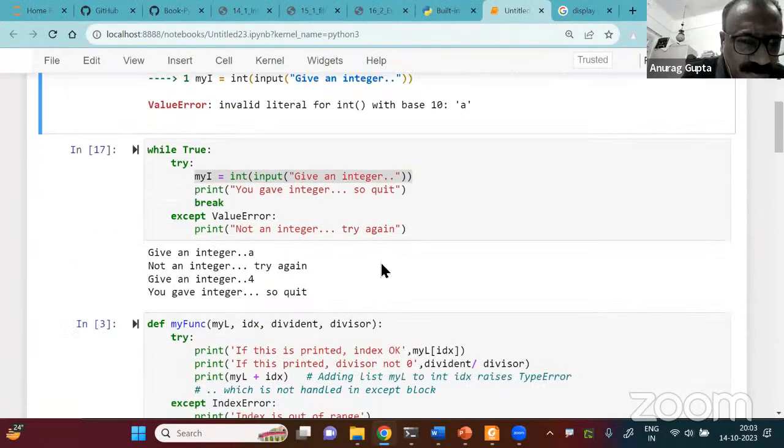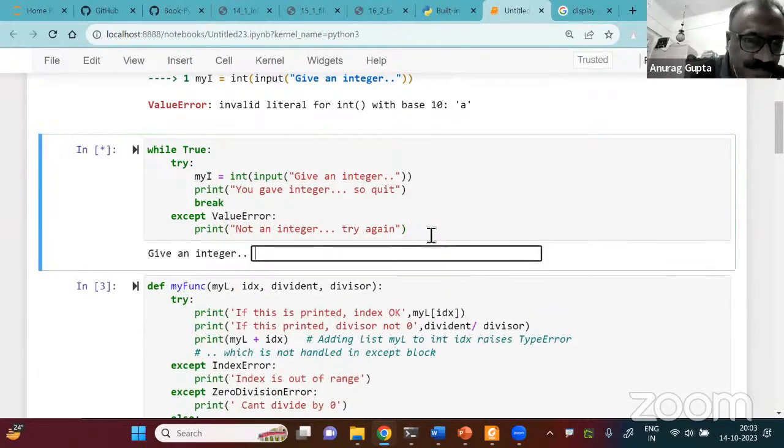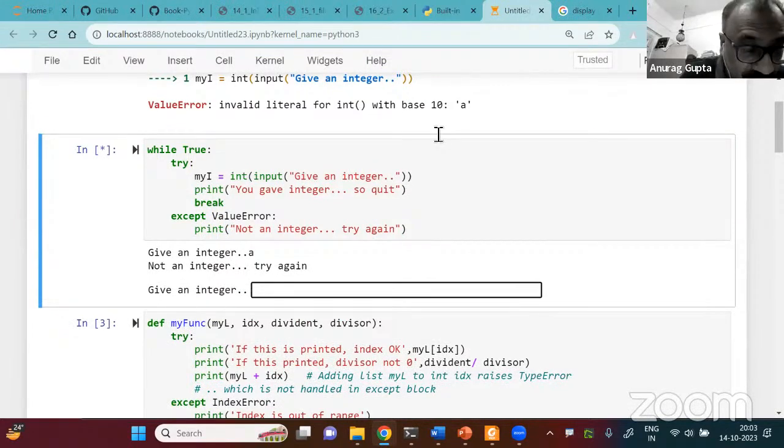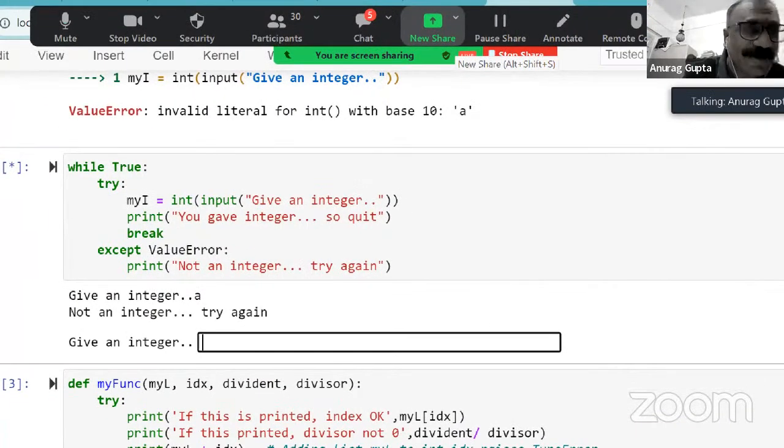But when I run this code, let me just run it again. And when I type an a over here, there is no error by the interpreter. See, there is no error. What has happened now is that the Python interpreter tried to convert this a into an integer. It could not do so.